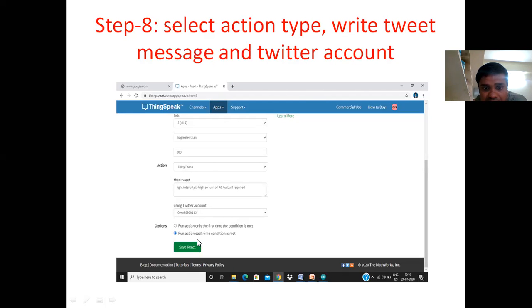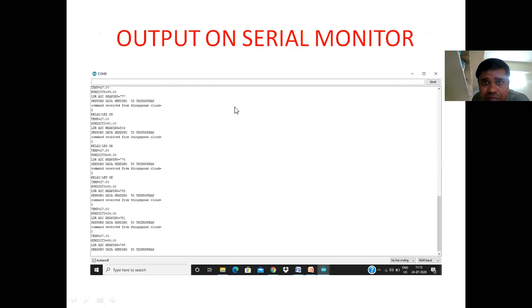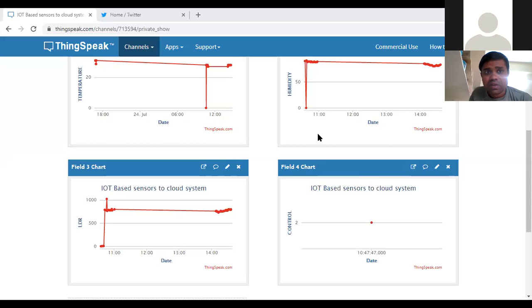Run action each time condition is met. After that, save React. Okay. Practically, we go to that. Are you able to see the ThingSpeak window?